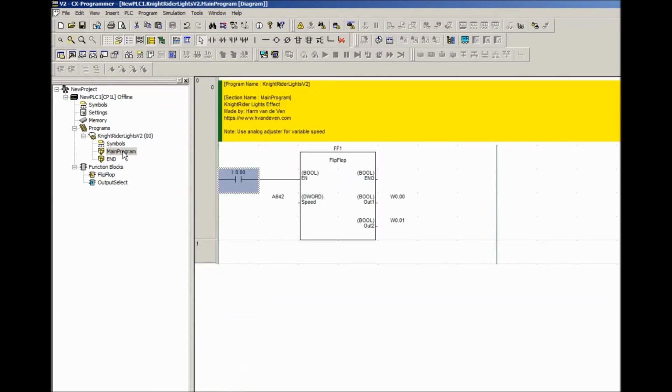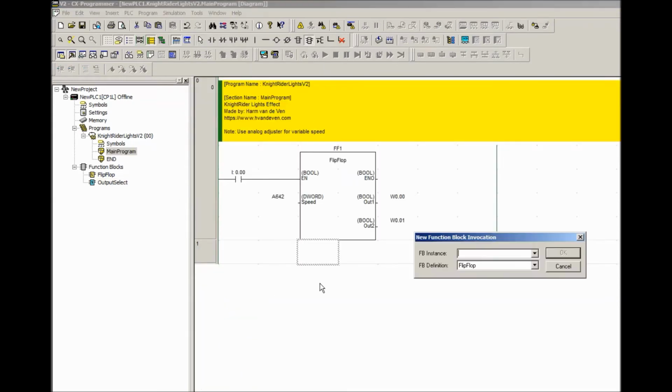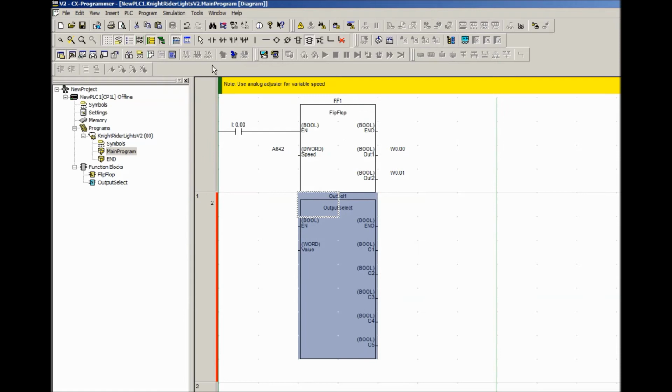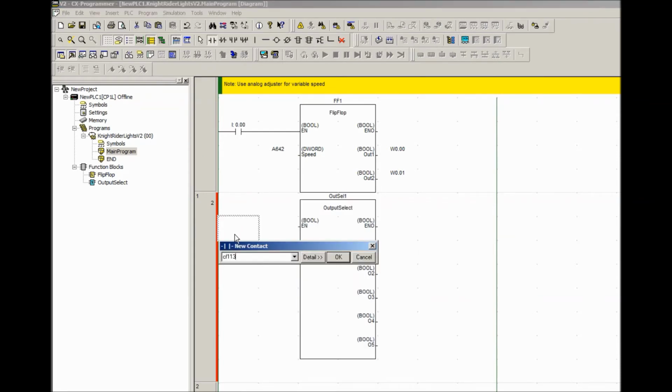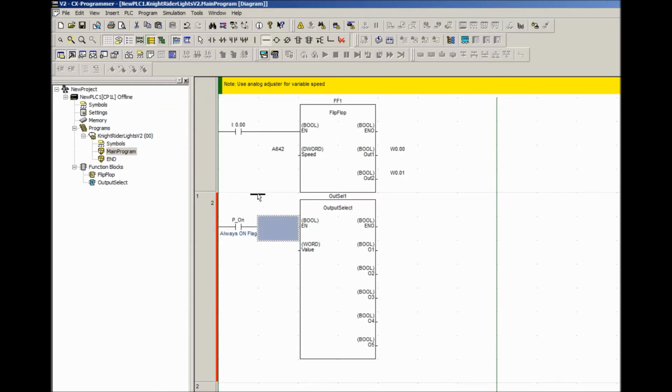Go back to the main program, insert my function block, and we'll name this out cell 1. And out cell 1 will have a normal on flag for the enable. So it doesn't matter if it's always on or off.